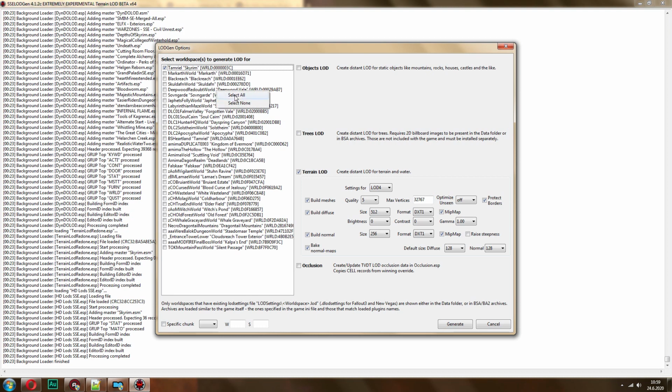What you can do is right-click, select all, and here, if you want to use just one tool to try and get this done without complicating things, then you can do everything here. It won't be perfect, but it will get the job done. You can click on objects LOD, trees LODs, all that stuff. And I would suggest that you stay away from that, because we'll use Dyndolod for that. And here we can only do the terrain ones.